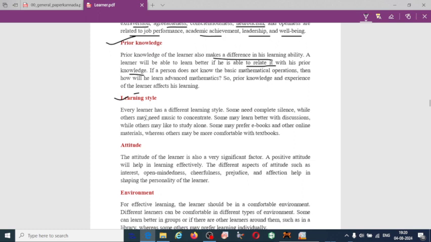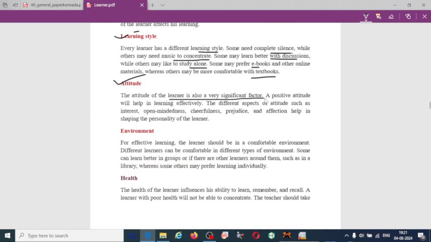Learning style. So every learner has their own learning style. Some need complete silence while others need music for concentration. Some may learn better with discussion, some may study alone. Some are used to e-books, while others prefer textbooks. Attitude. The attitude of a learner is also a very significant factor. A positive attitude will help in learning effectively. Some are open-minded, cheerful, free, and affectionate, which will help them in shaping their personality.